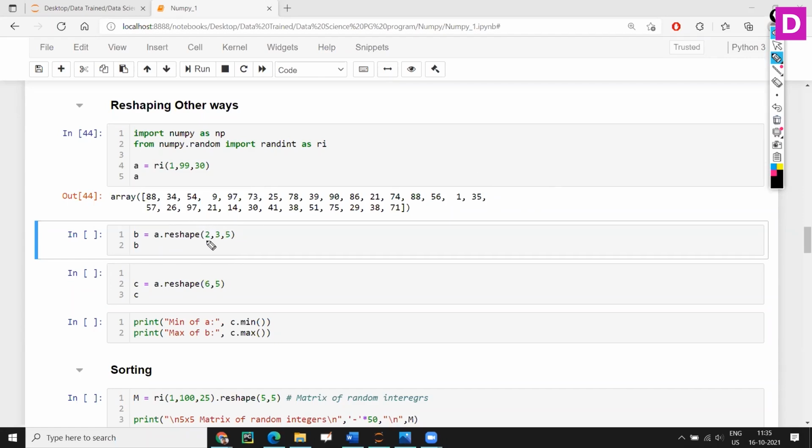It is saying that 2, 3, 5 means that I need 2 matrices. Each should have 3, 5. Now we can calculate that 5 cross 3 is 15, and one more matrix of 15, which is obviously 30. So that many integers we are generating. That is how it is going to interpret.